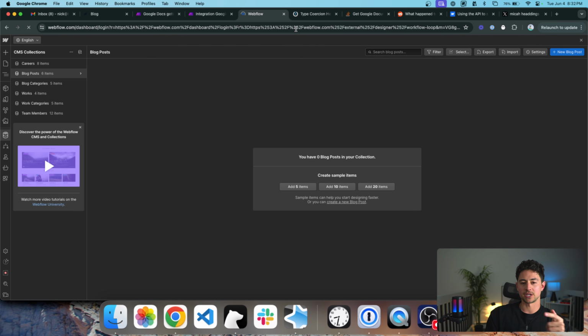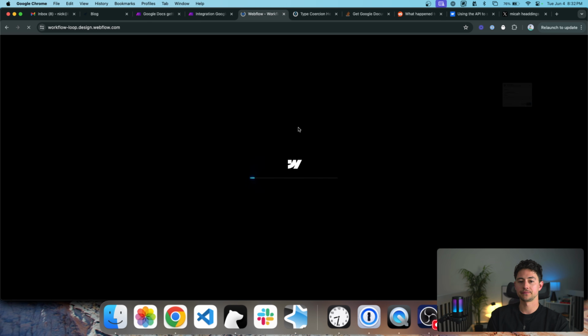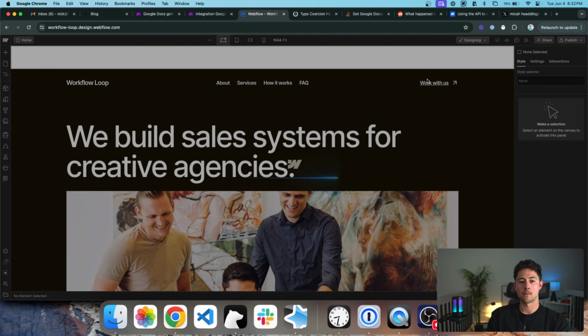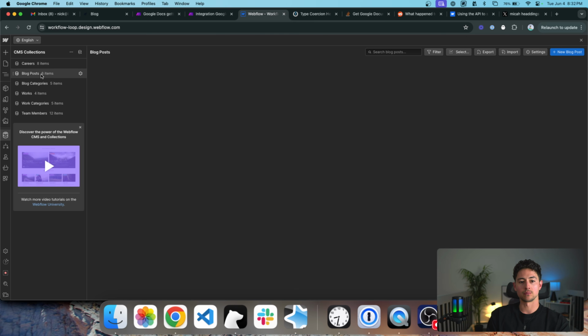And then it's telling me I don't have any because I need to refresh this. I've essentially automatically been signed out, and it does that for security purposes. So let me just re-sign in. Good Lord, I have too many password managers. Okay, so we want to go to the CMS and then go to blog posts.